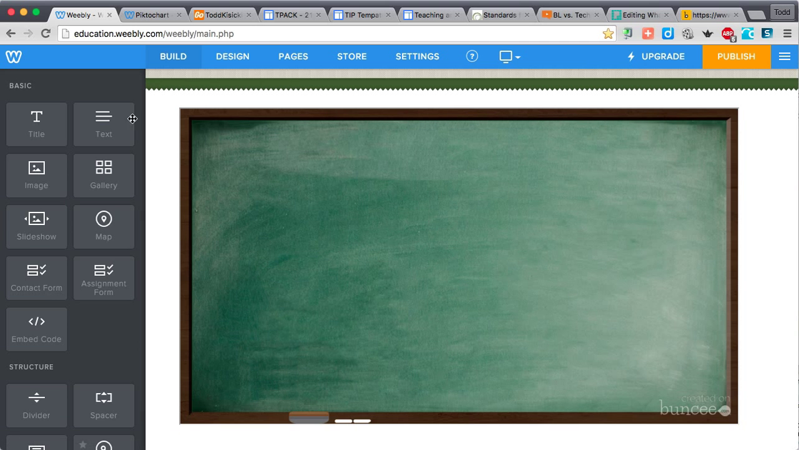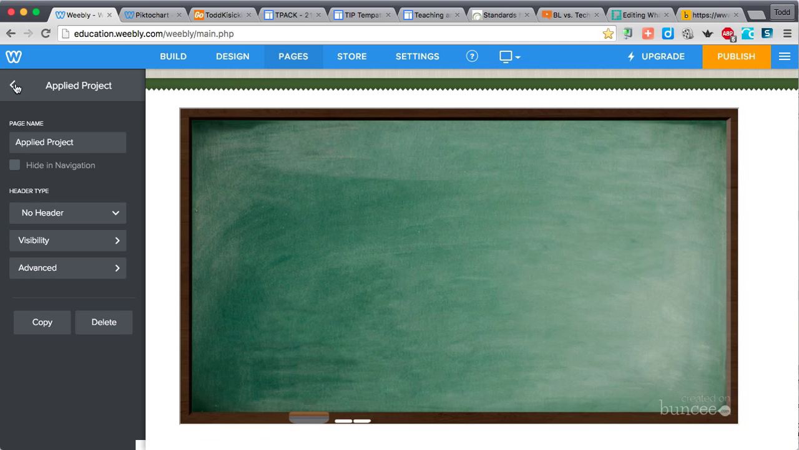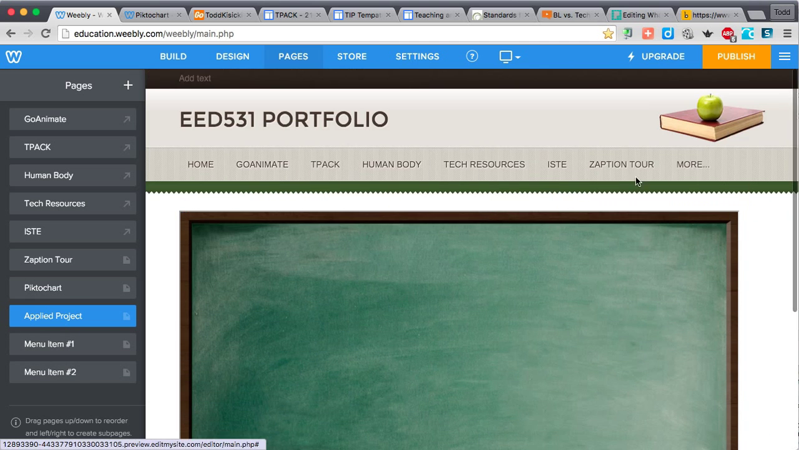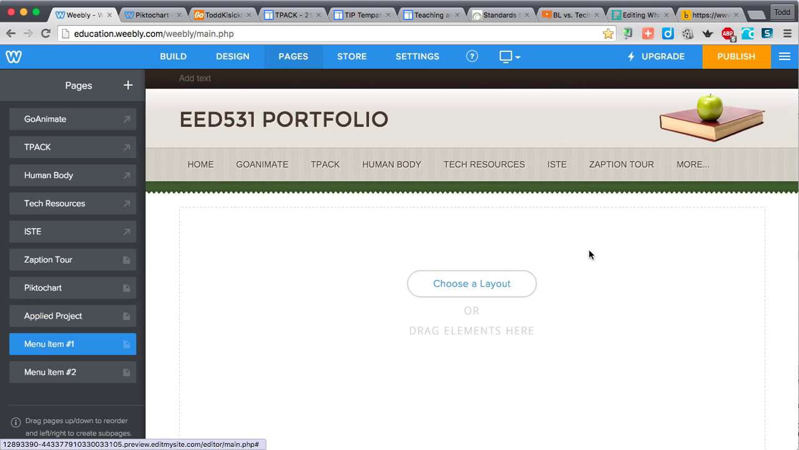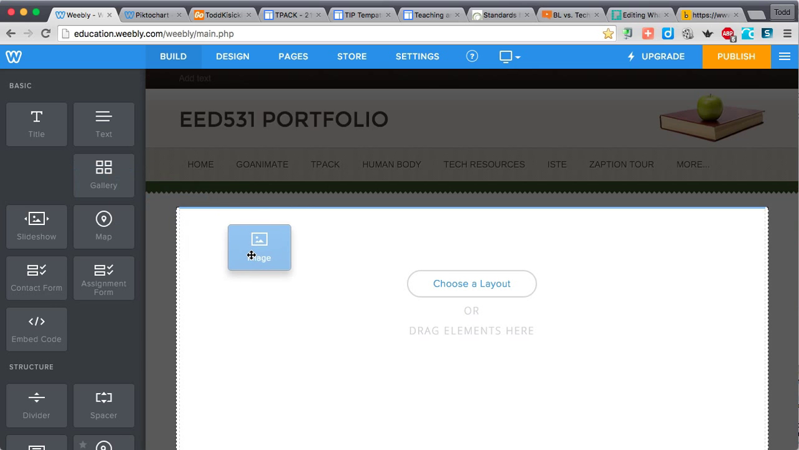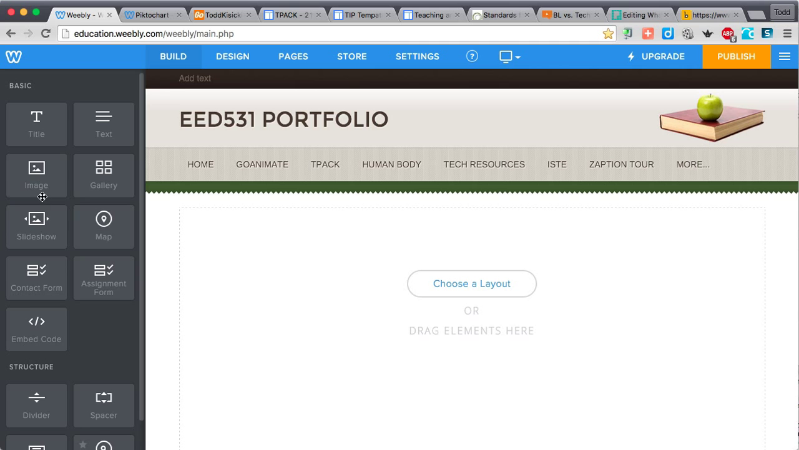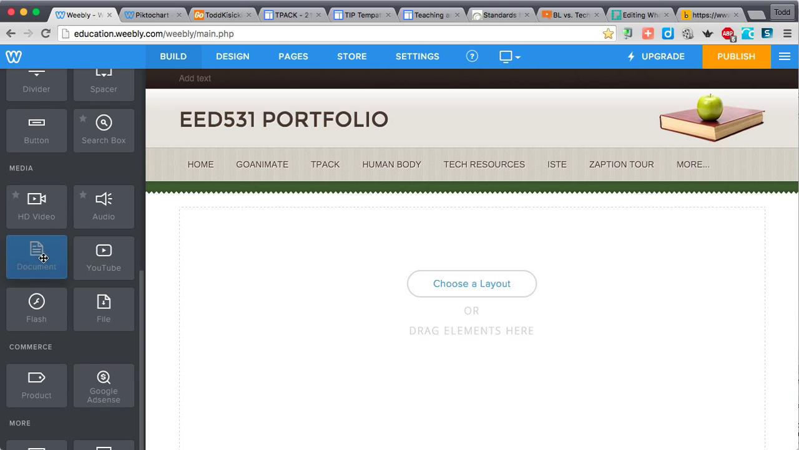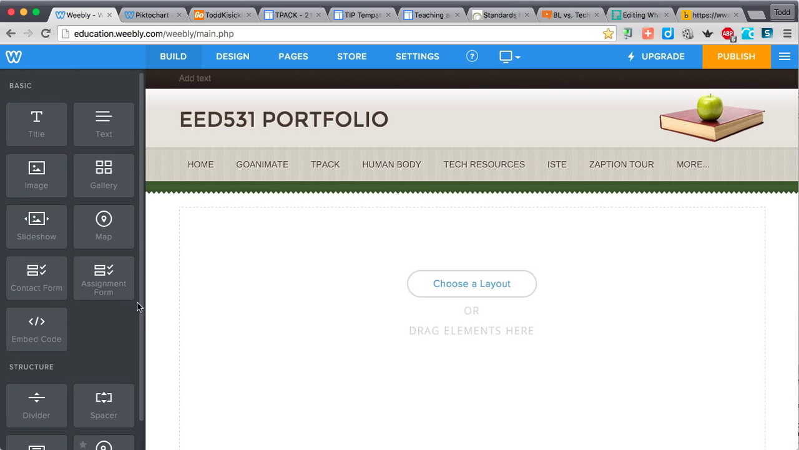Now the last two pages that you have are the menu items 1 and 2. This could take a different view for everybody. So you could link out to another page, an external page, if you did something. If you are taking a screenshot of something, you may use the image element. If you have a document of some sort, you may use the document element to have the document show up on your site. So it's really up to you on what you're going to do for that.